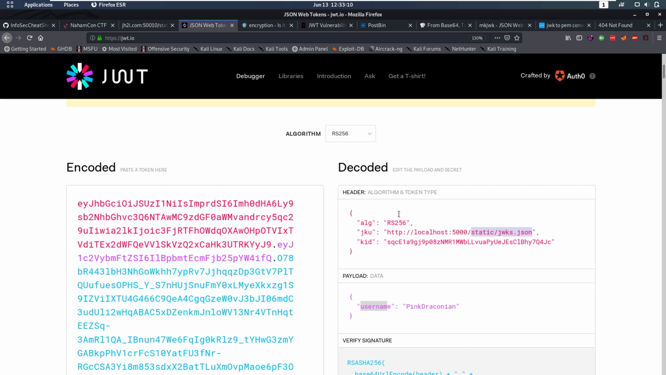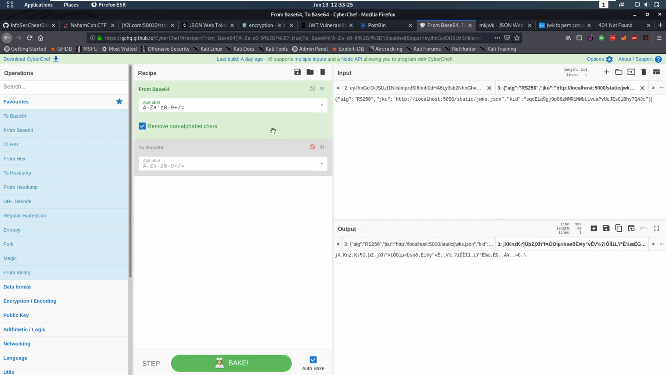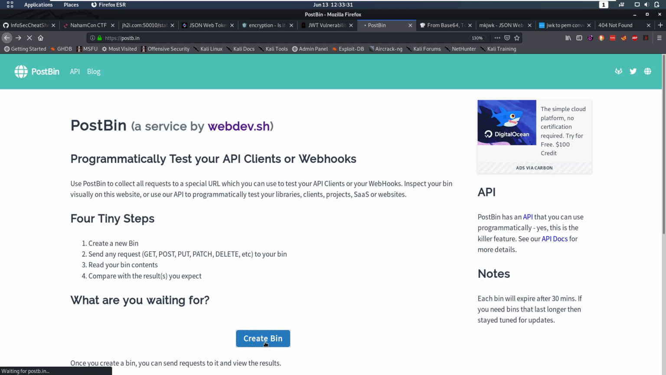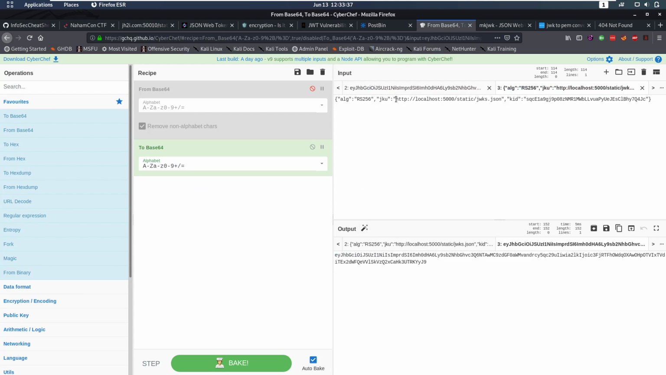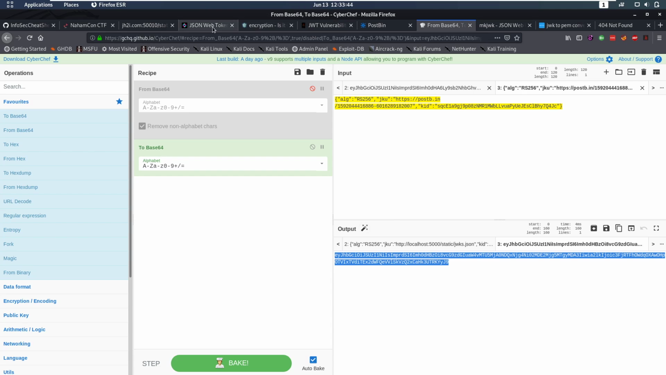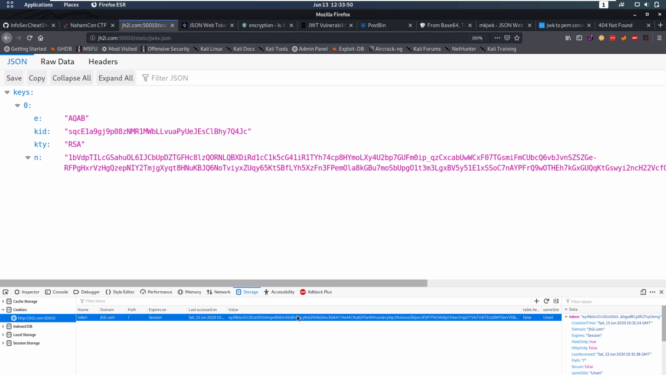Now, what it said was we should try to see if we can get a request if we put a remote location here. So what I'm going to do is copy this part of our key, put that in here from base64. So we have this. Let's put that in a new tab, and then do a to base64. But we are going to change the URL. We're going to make a post bin so we can see if we get a request from the server or not. So we're going to change this to our URL. Copy that. Go back in here, paste that in there, and then copy the whole token. Go back to the server, paste the token in, and let's see what happens.